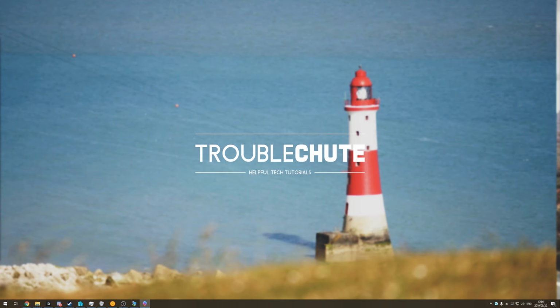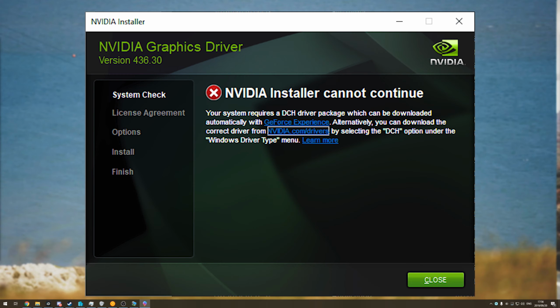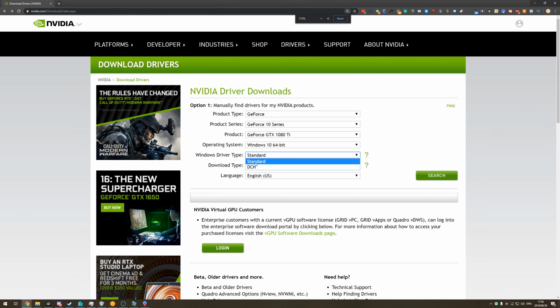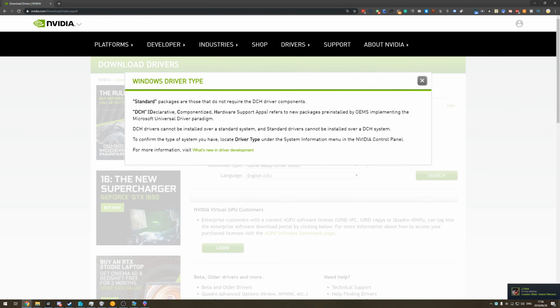When I run the Nvidia installer, this window popped up saying your system requires a DCH driver package, which I've never heard of. Going to the Nvidia website, I found out that there are in fact two different versions, a standard and a DCH driver. Clicking the question mark basically says DCH is for hardware support apps, which are basically terms for the Microsoft Universal Driver, which are for the Windows Store apps to make those apparently better.